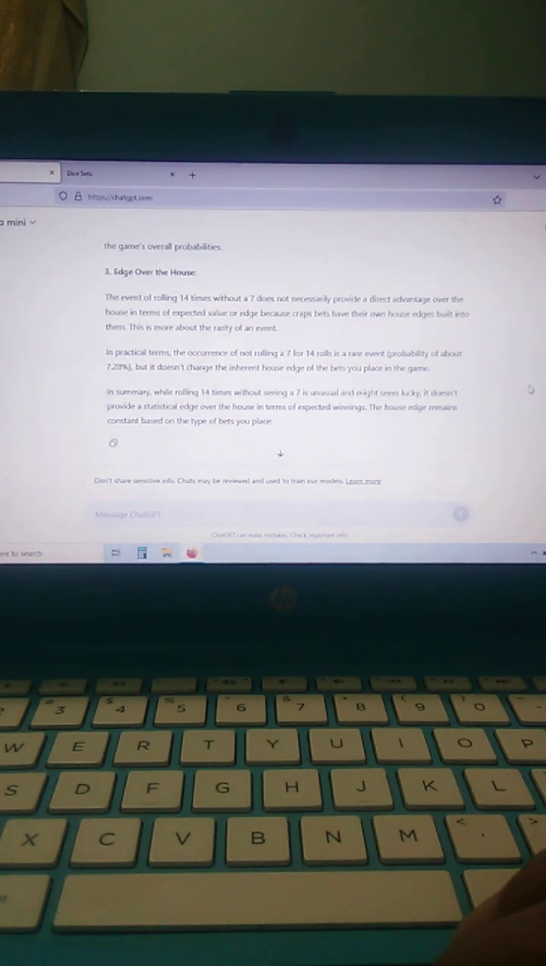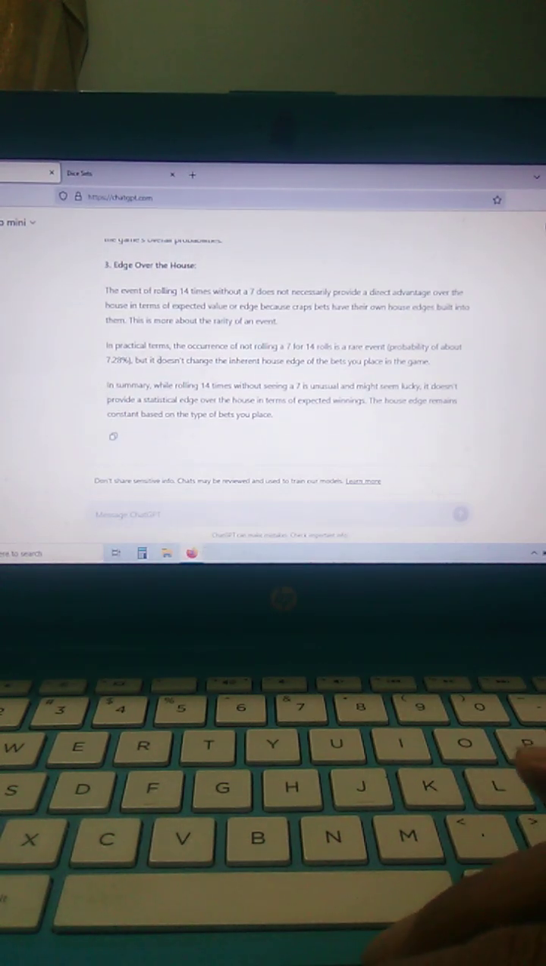But the good thing I wanted to share with you is this section right here, number 3, second paragraph. It says, in particular terms, the occurrence of not rolling a 7 for 14 rolls is a rare event. You hear that? Not rolling a 7 for 14 rolls is a rare event. Probability of about 7.28%. And then it summarizes. It says, but it does not change the inherent house edge of the bet you place in the game. So again, the rolling of the dice is separate from the betting in the game of craps. 2 separate games, all rolled into one.